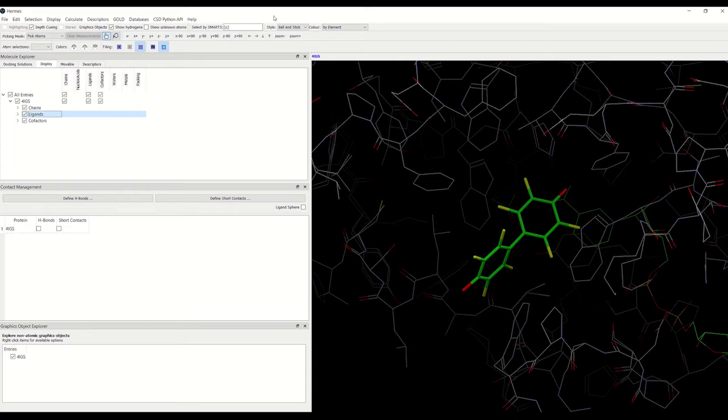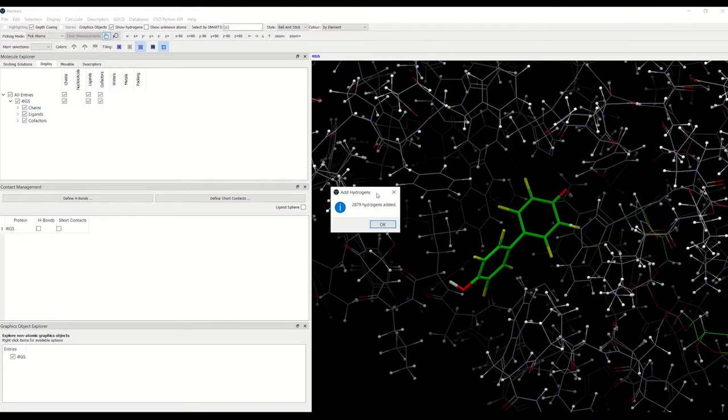In this video, I'm going to show you how to edit structure in Hermes. Let's take a look at the Edit menu at the top. We can add hydrogens. This will let us add hydrogens to the entire structure, both protein, ligand, and cofactor. It usually takes a little bit of time, and there's a prompt coming up telling us how many hydrogens have been added.